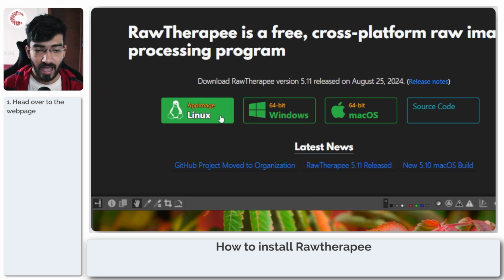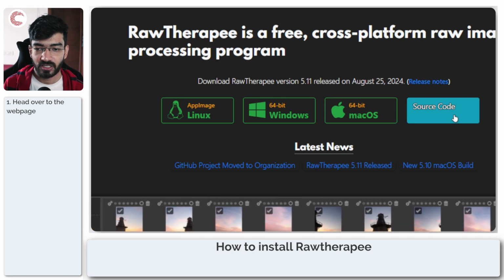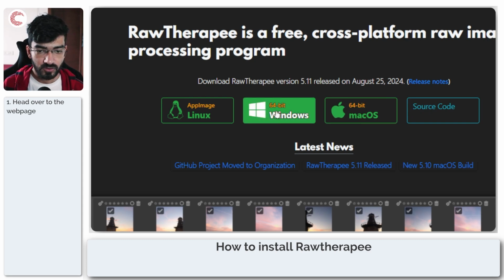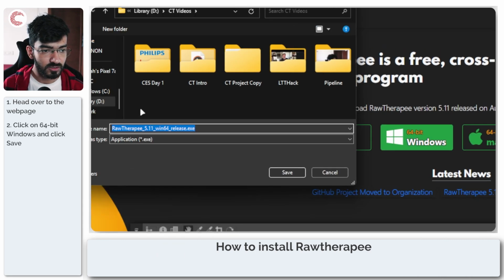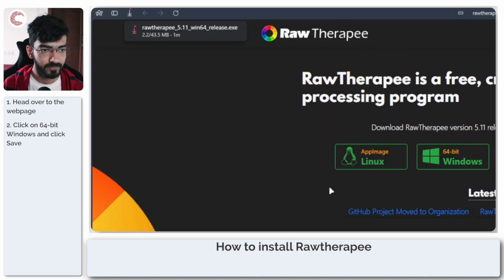You have the AppImage for Linux, you have 64-bit Windows, and you have 64-bit Mac OS, and you can even look at the source code because this is an open source program. We are on Windows, so I'm just going to go ahead and download the Windows build, save it in my dump folder, go ahead and click save, and the download will start.